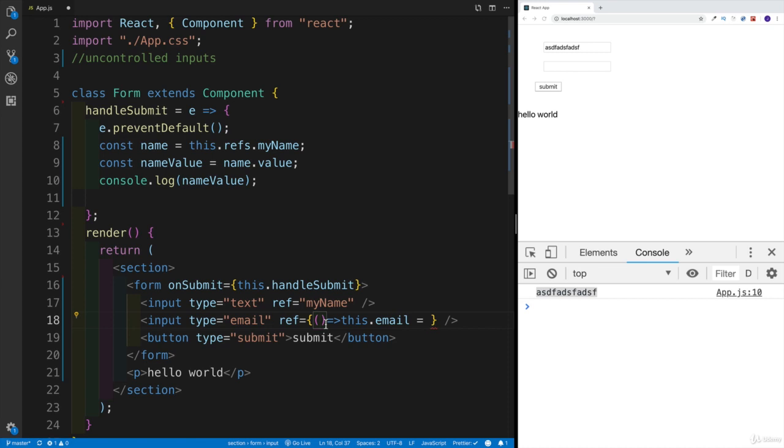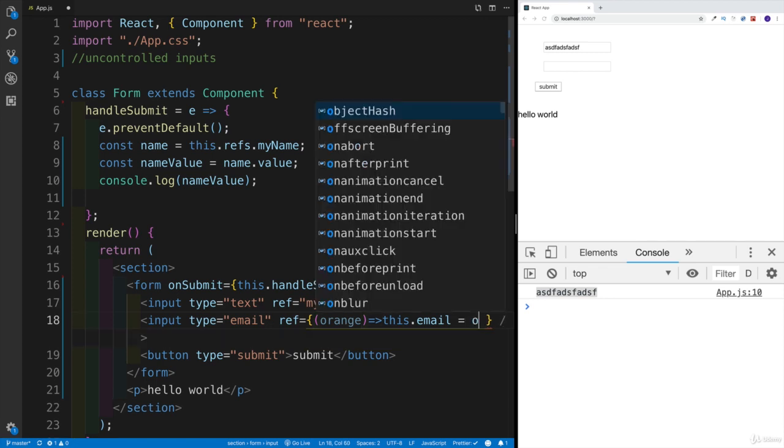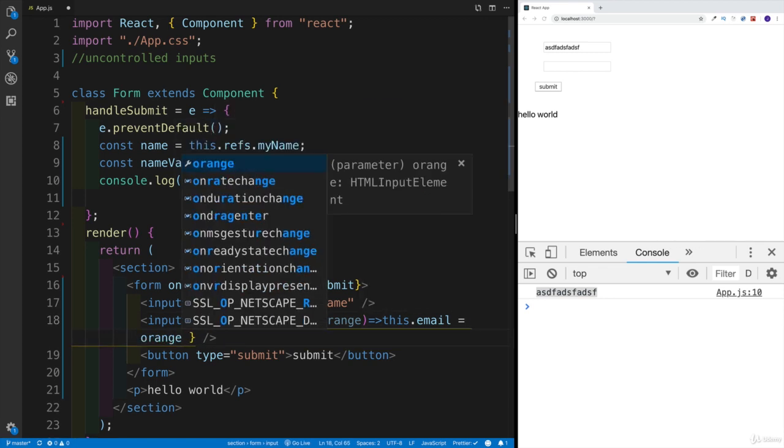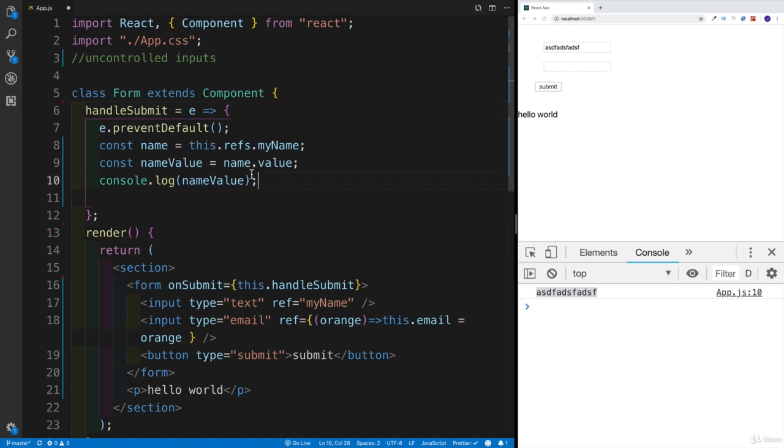However, in this case, I don't care what the parameter I'm passing is. Just to show you that anything would work, I'm going to say orange, and then I'm going to set this equal to orange. And if I want to access it here as I'm submitting, the only thing I'm going to have to do is again use the value.